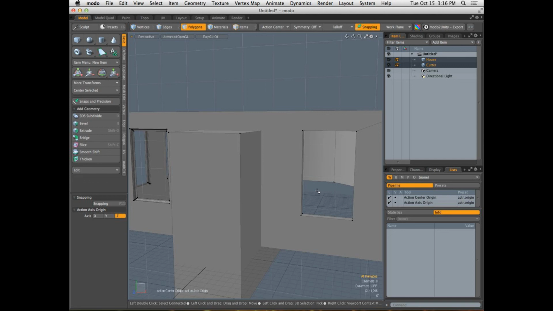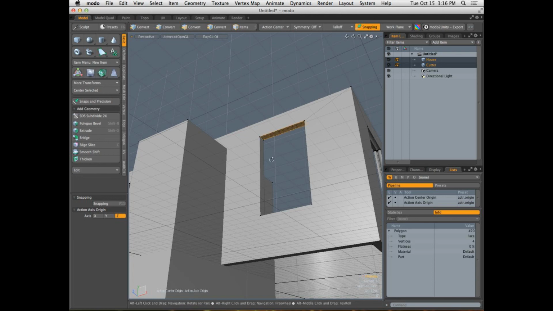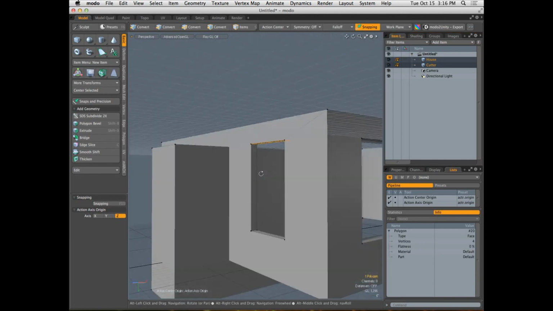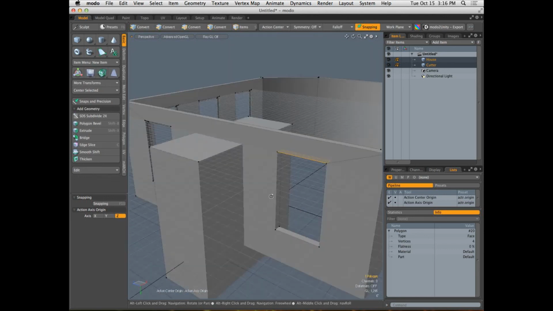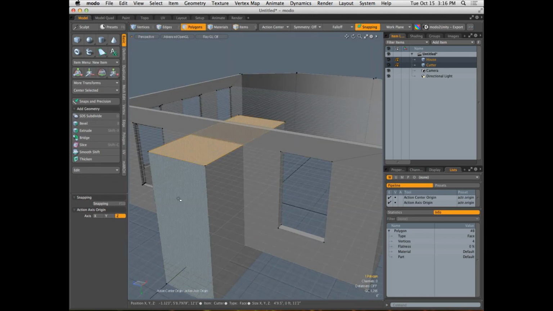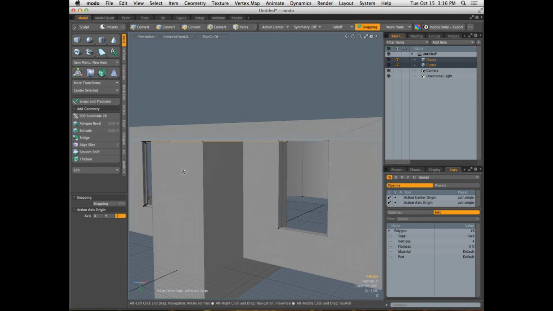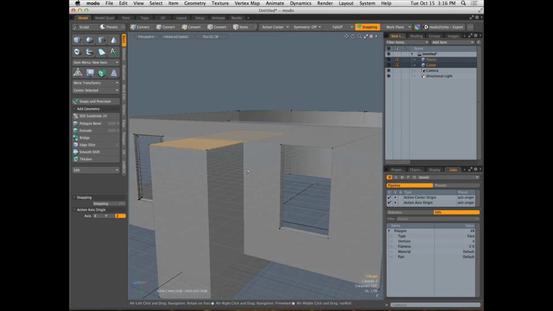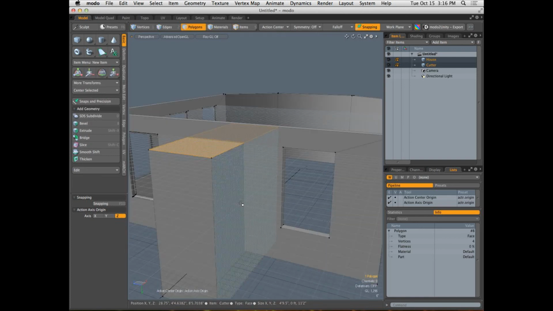Grab the top polygon on the window and align the work plane to it. Yep, that's one way of doing it. So what you're saying is do something like this. Grab that guy, align the work plane to selection. Okay, then what? Yep, so center selected along the y-axis. That will work, and it did move. That's fine. That's a great way of working.